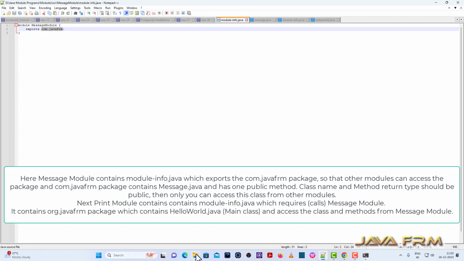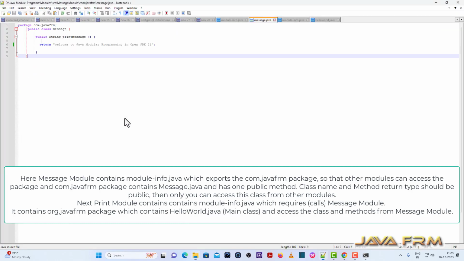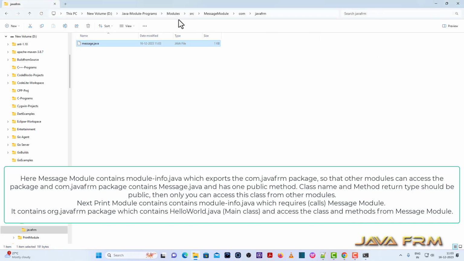It exports com.javafrm, which means that it contains the com.javafrm package and it will be accessible to other modules. This is Message.java, which contains a method printMessage. It will simply return the welcome string. Make sure that the class name is public and the method name is also public, then only you can access this method in other modules.